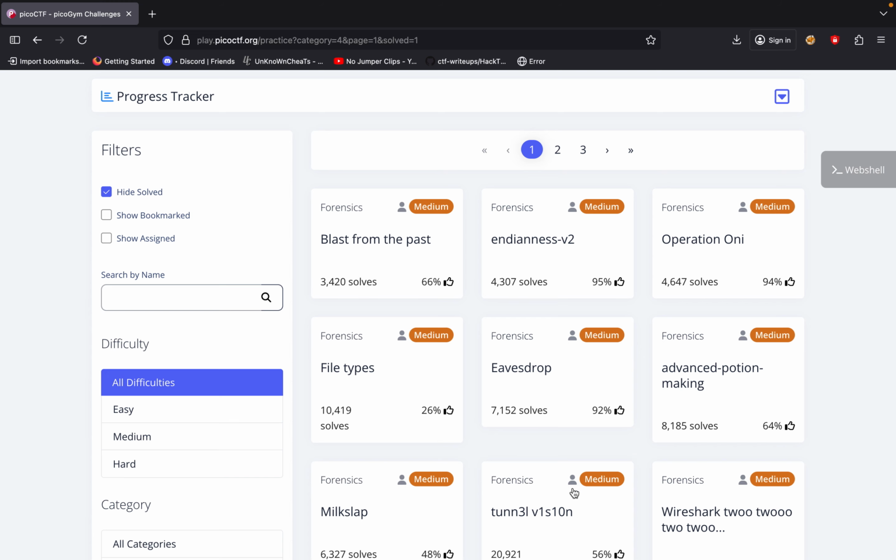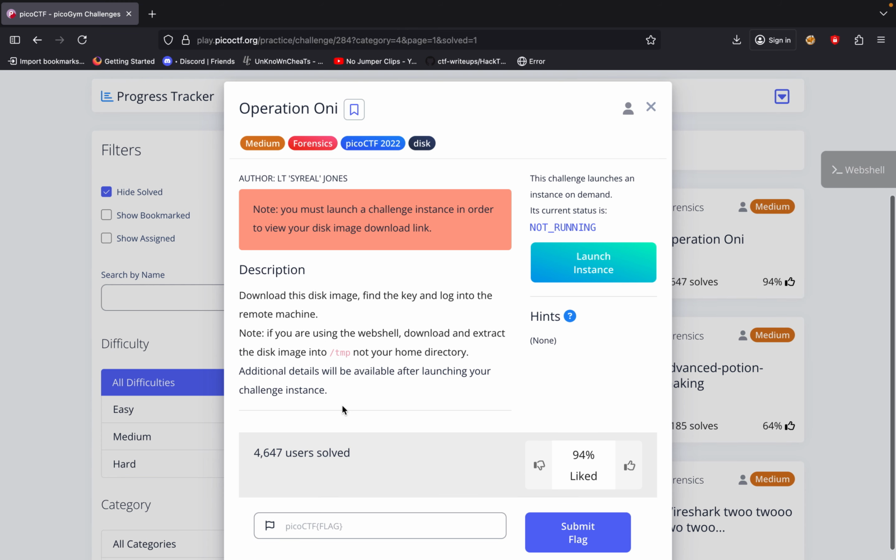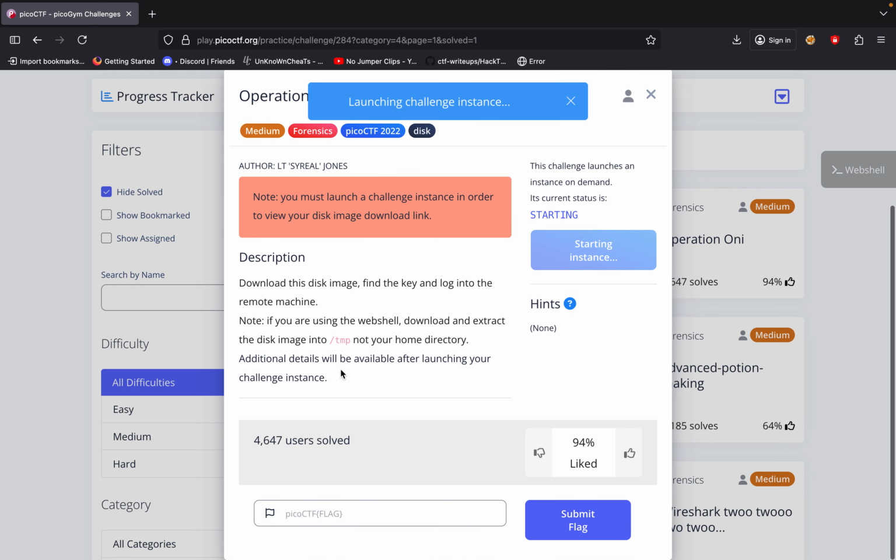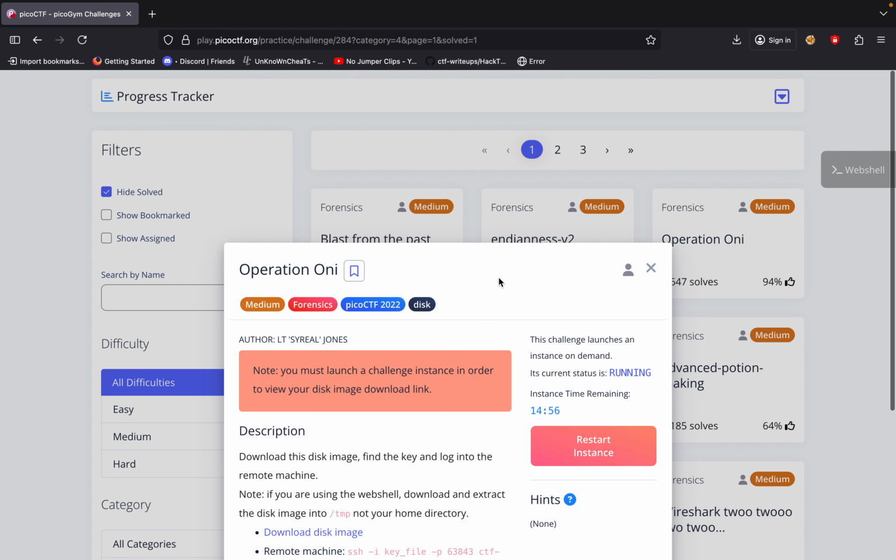PicoCTF challenge. This one is called Operation Oni. With Operation Oni, it says download the disk image, find a key, and log into the remote machine. Note: if you are using the web shell, download and extract the image in /tmp, and then your home directory. Additional challenge details will be launched after your challenge.